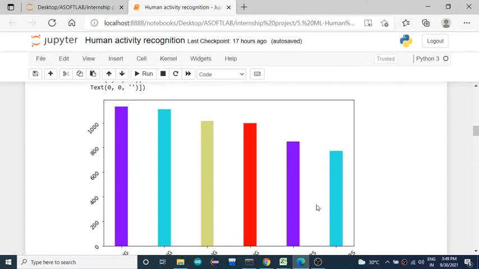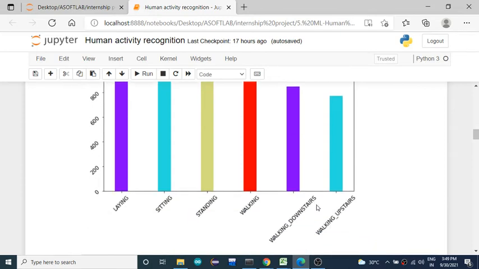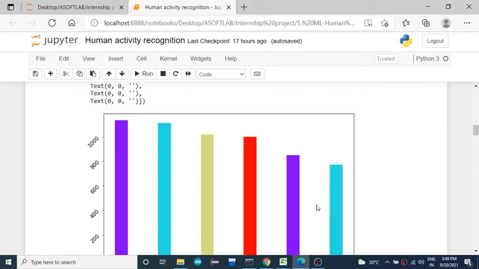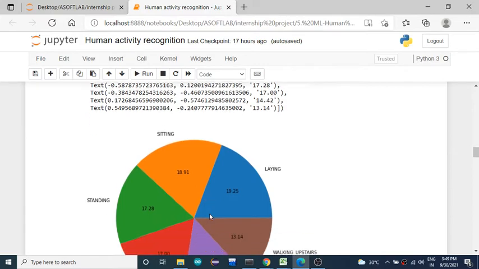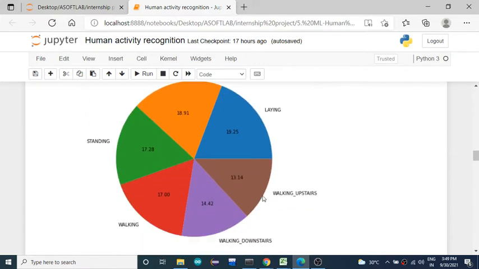So this is how I can analyze how the data is distributed. I'm just taking the count of each activity, how many people are doing different activities, and displaying it. And how much percentage it will be can be displayed here by using the pie chart.